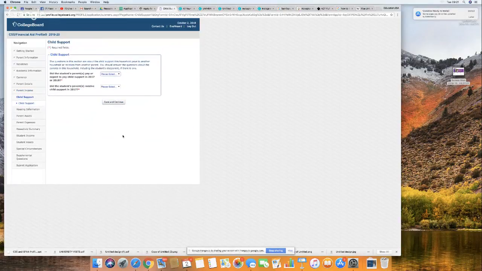Child support. The questions in this section are about child support this household pays to another household or receives from another parent. This instance says we're going to receive it from David, my father. You should answer the questions about the parents in this household, including the student's stepparent, if there is one. Let's say Mom has remarried and there's a stepparent and they are paying child support, and you have to include that. So let's just say no.